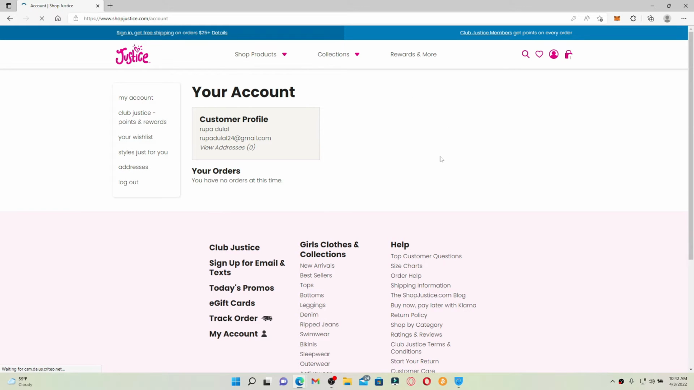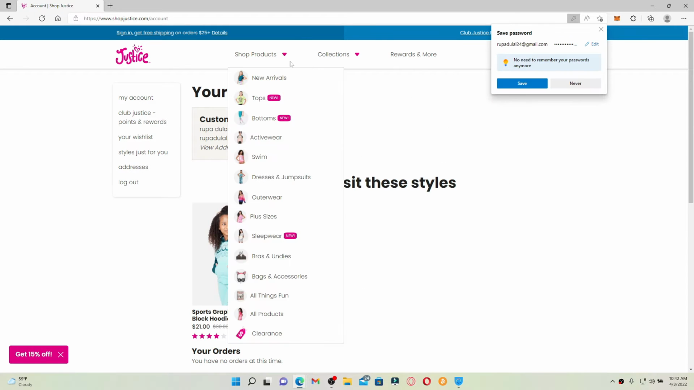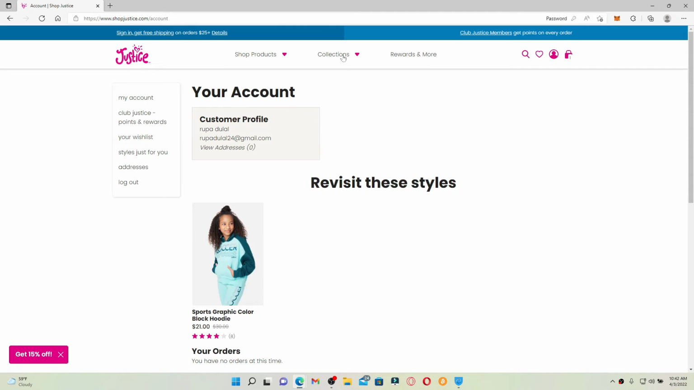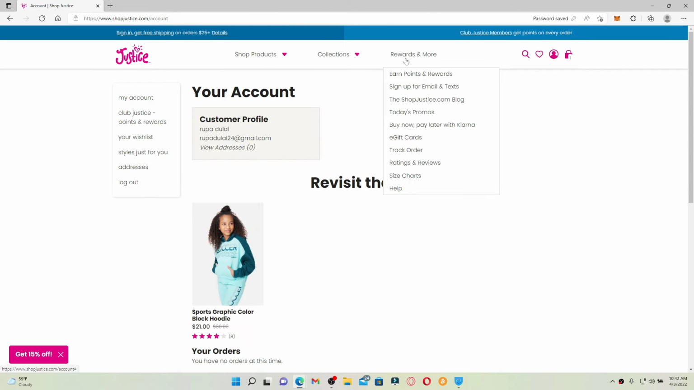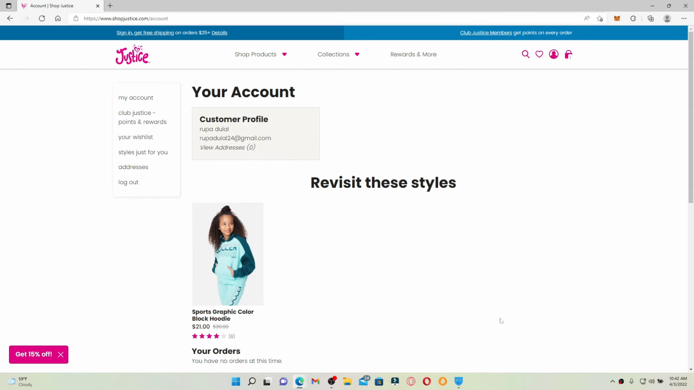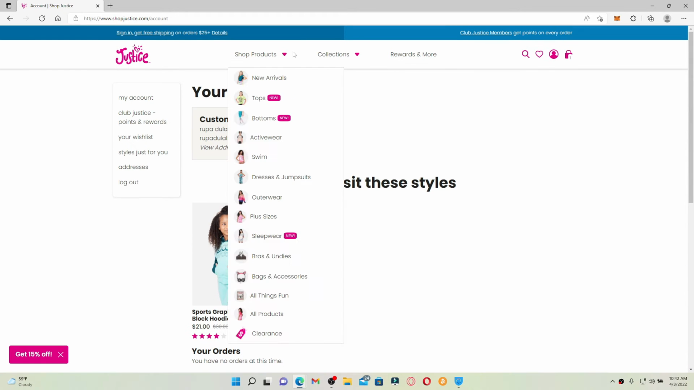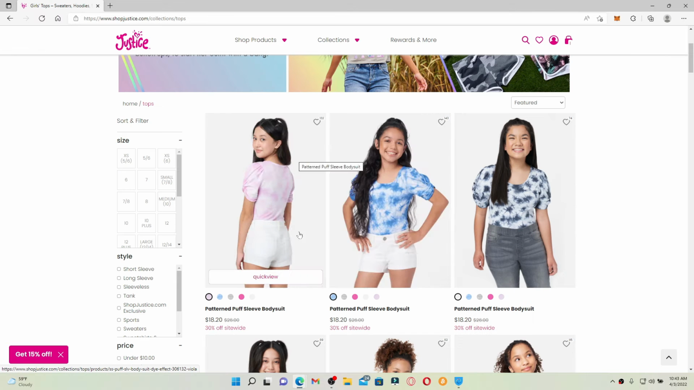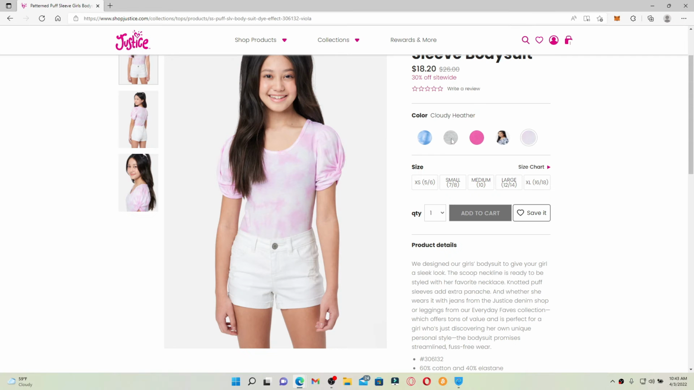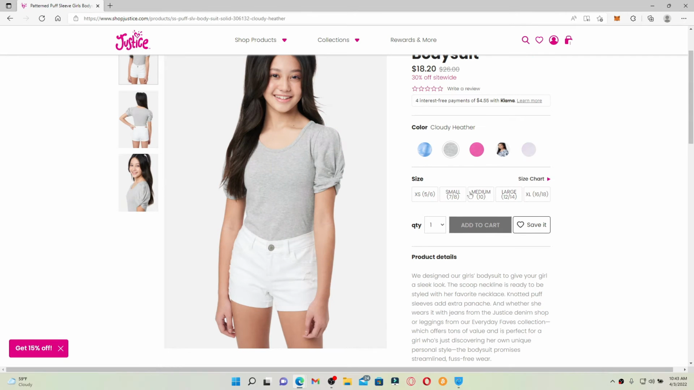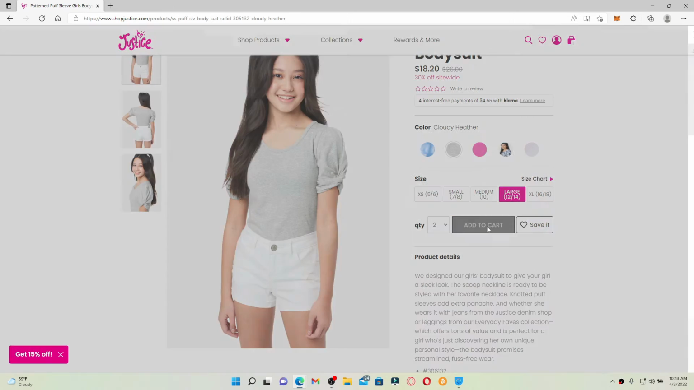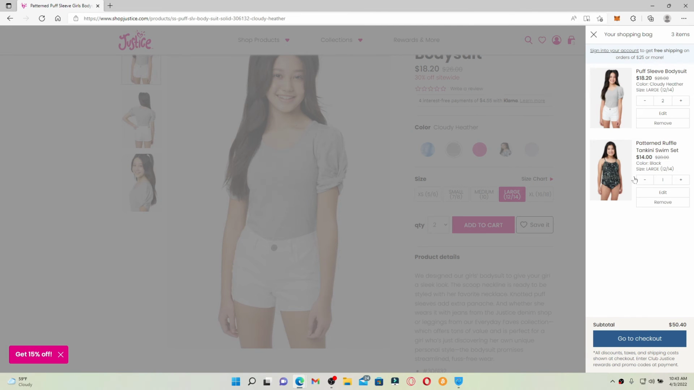Once you're logged into your Shop Justice account, go ahead and choose a product that you'd like to shop with from the options displayed at the top. Let me choose a random product right here so that I can show it to you how. Once you find the product that you'd like to shop with, give it a click. Choose the color for your product, select its size, quantity, and click on add to cart. Once you add the product in your shopping cart, click on the go to checkout button.